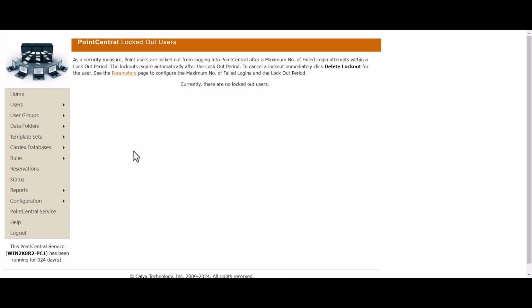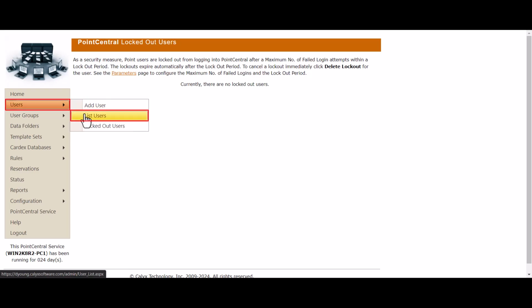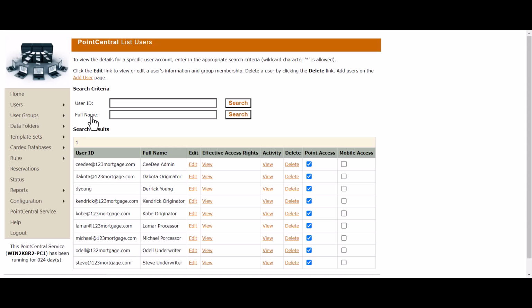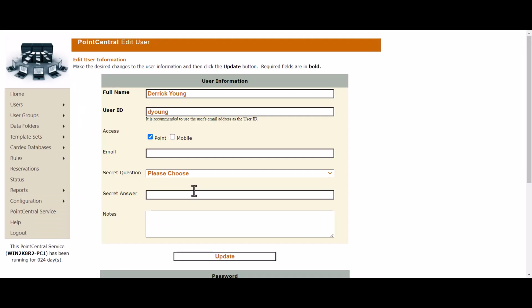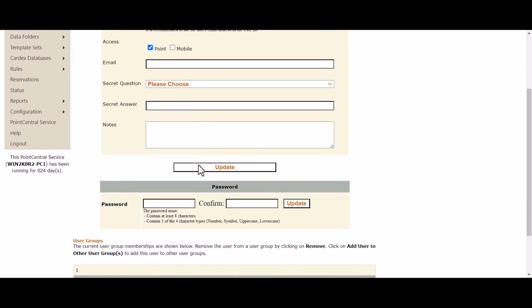And just as a reminder to do that, we would go back to the users option in the navigation panel and select the option for list users. And you would find the user whose password needs to be reset and click edit. And if we scroll down, again, this is the section that you would reset that user's password.